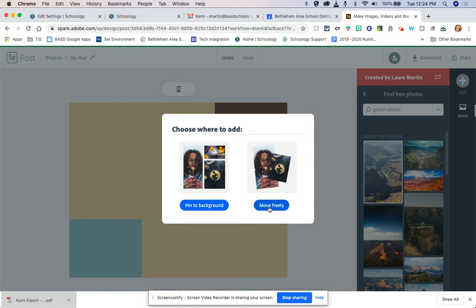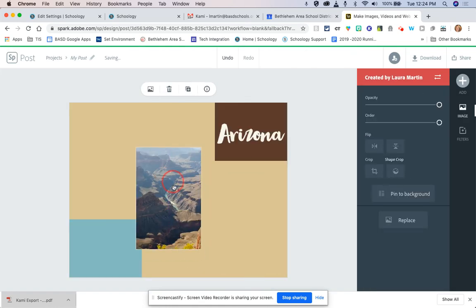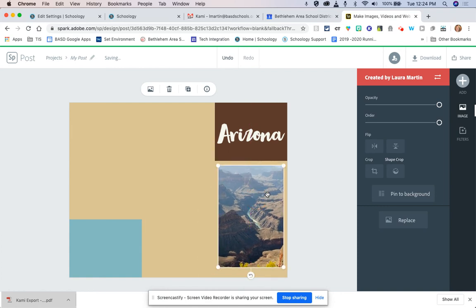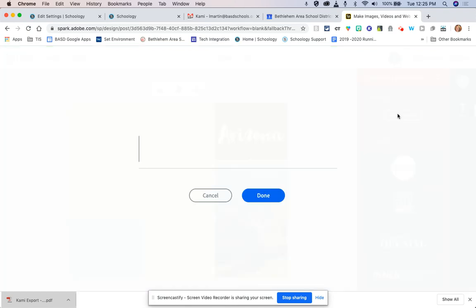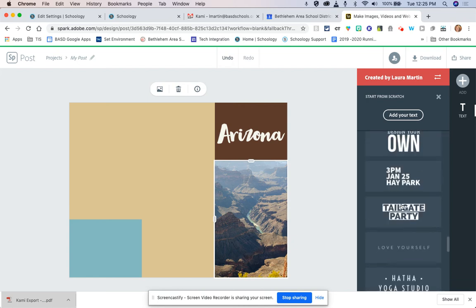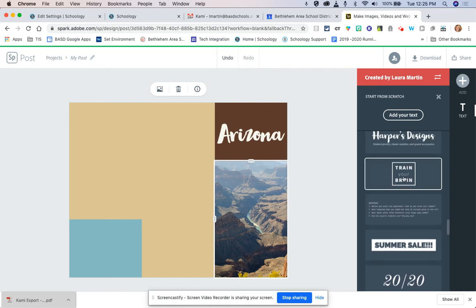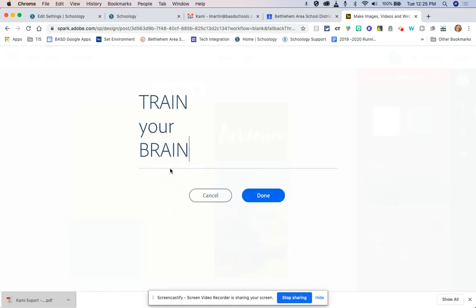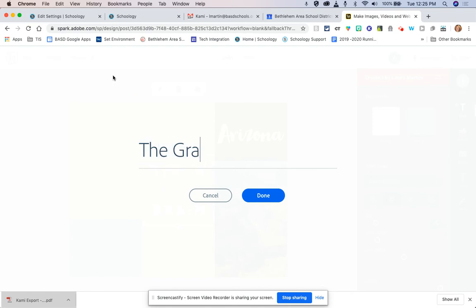If I choose move freely, it'll give me the ability to put it anywhere I want. So move freely gives me the ability to drag it anywhere I want. If I wanted to change that to pin to background, I could do that. Now, pinning to background allows me that maybe I want to put some text. I can add some text to that, and I'm going to cancel and go back and find the kind of text I want. So maybe I actually just want to put something small like that, and then double click to edit it and maybe title it The Grand Canyon.